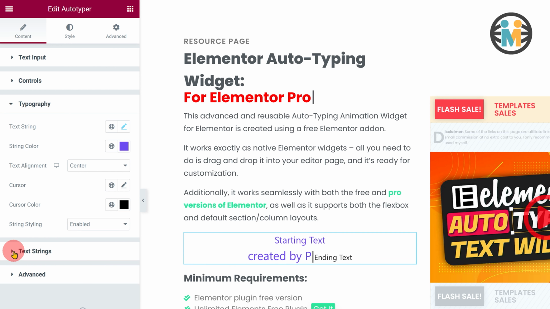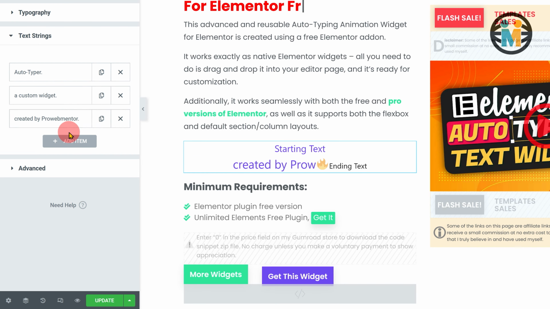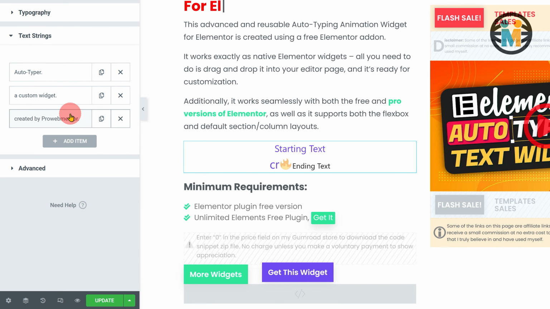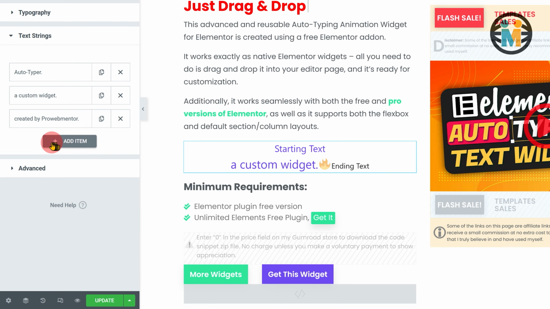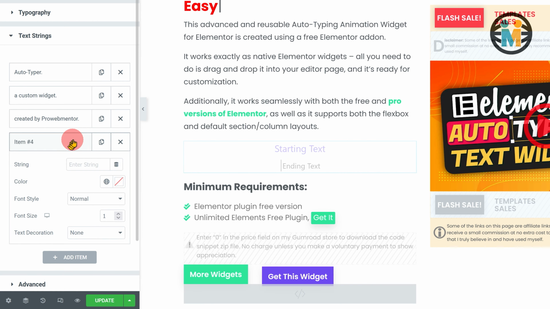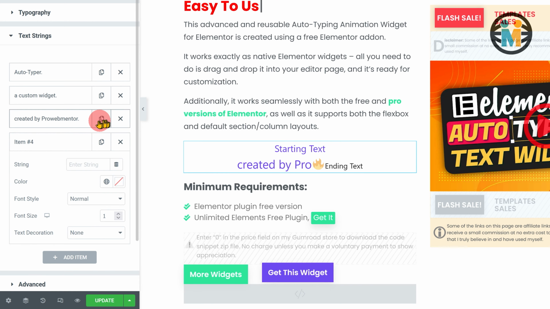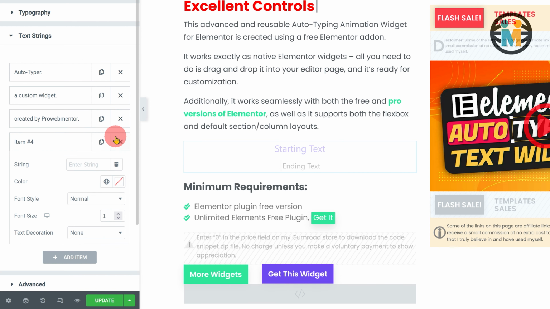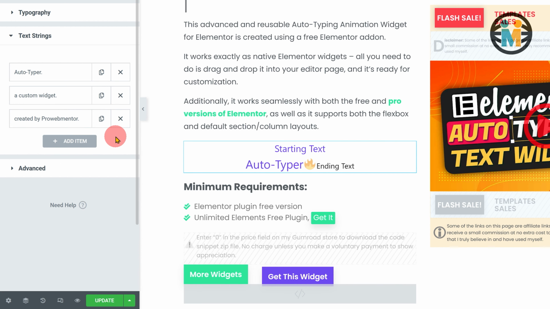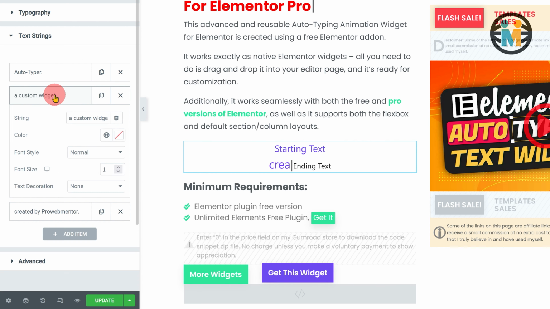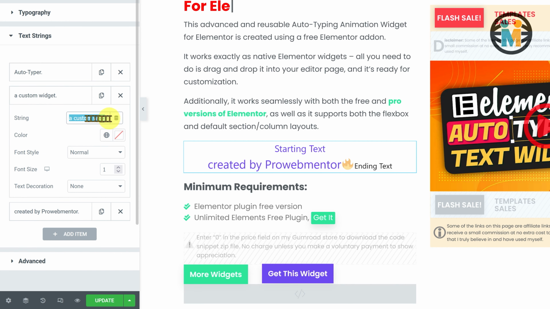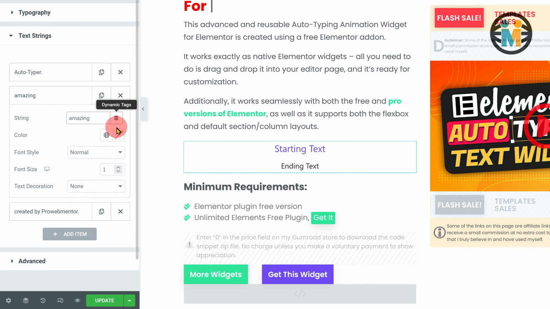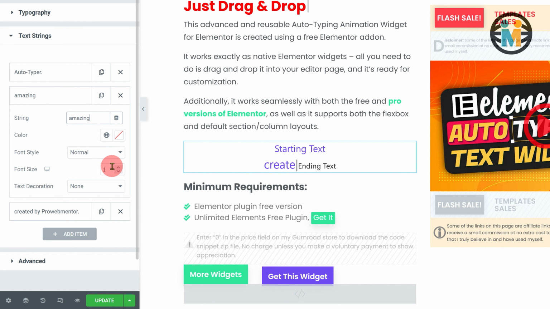In the text string section, you will see 3 default text strings that have been added. You can add a new string by clicking on this button, or you can duplicate an existing string by using this icon. To customize an individual string, simply click on its title and use the first option to input the string text. The second, third, and fourth options allow you to set the color, font style, and font size for that particular string.